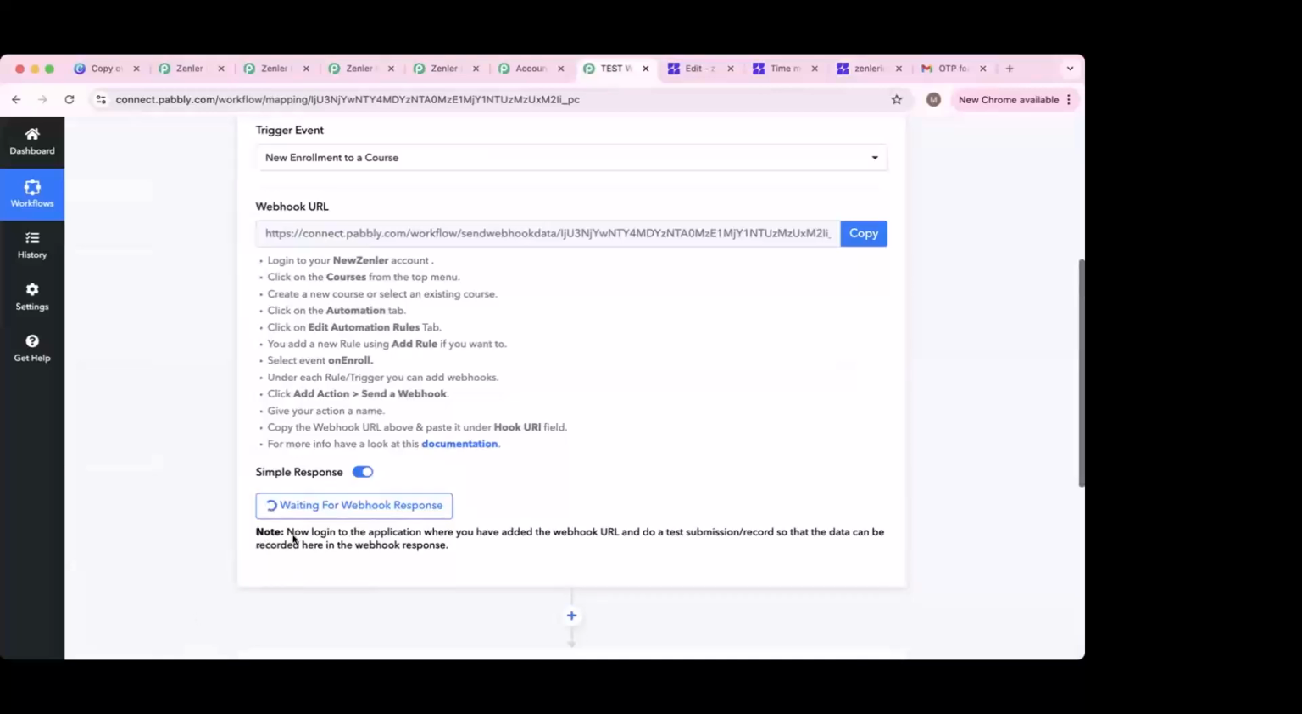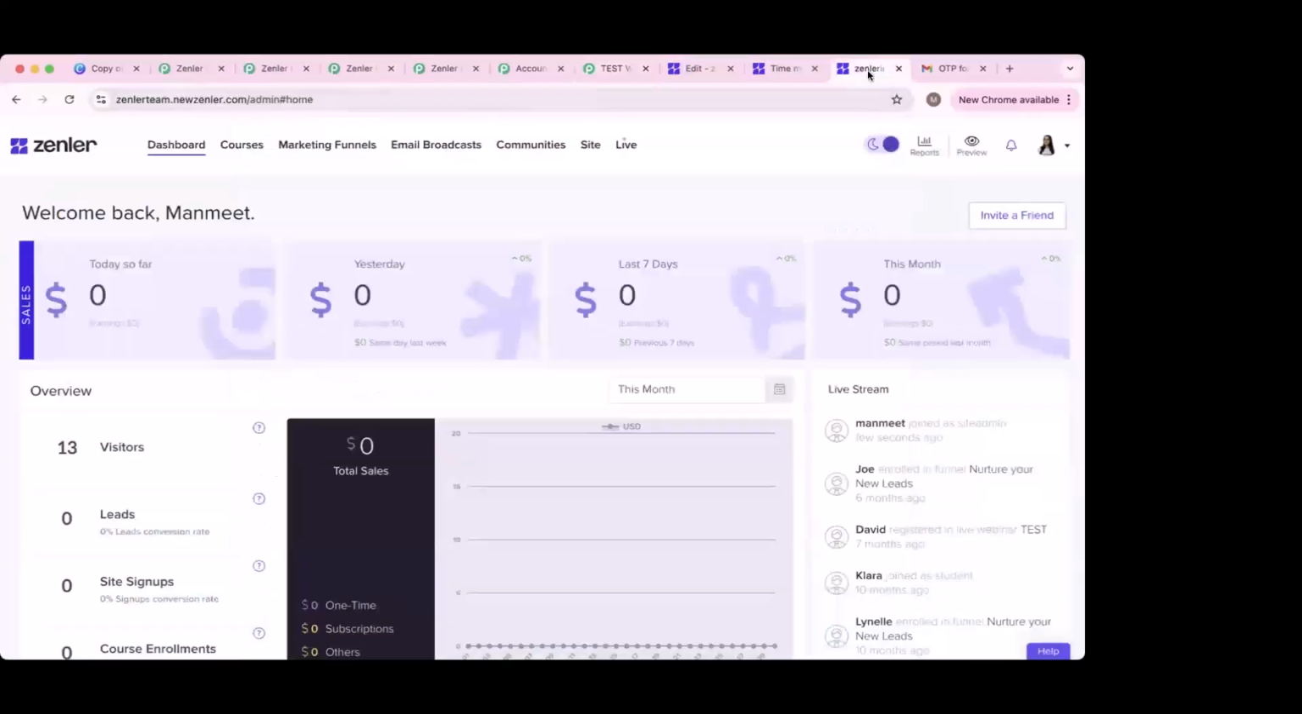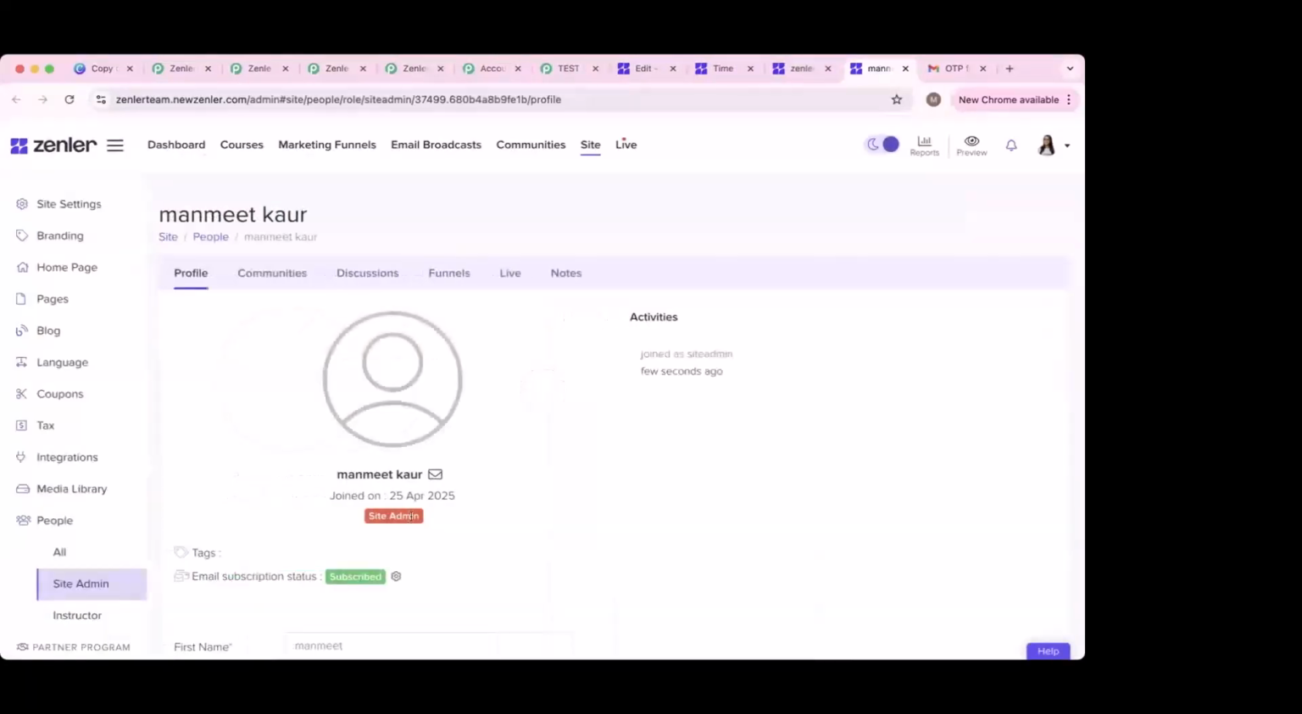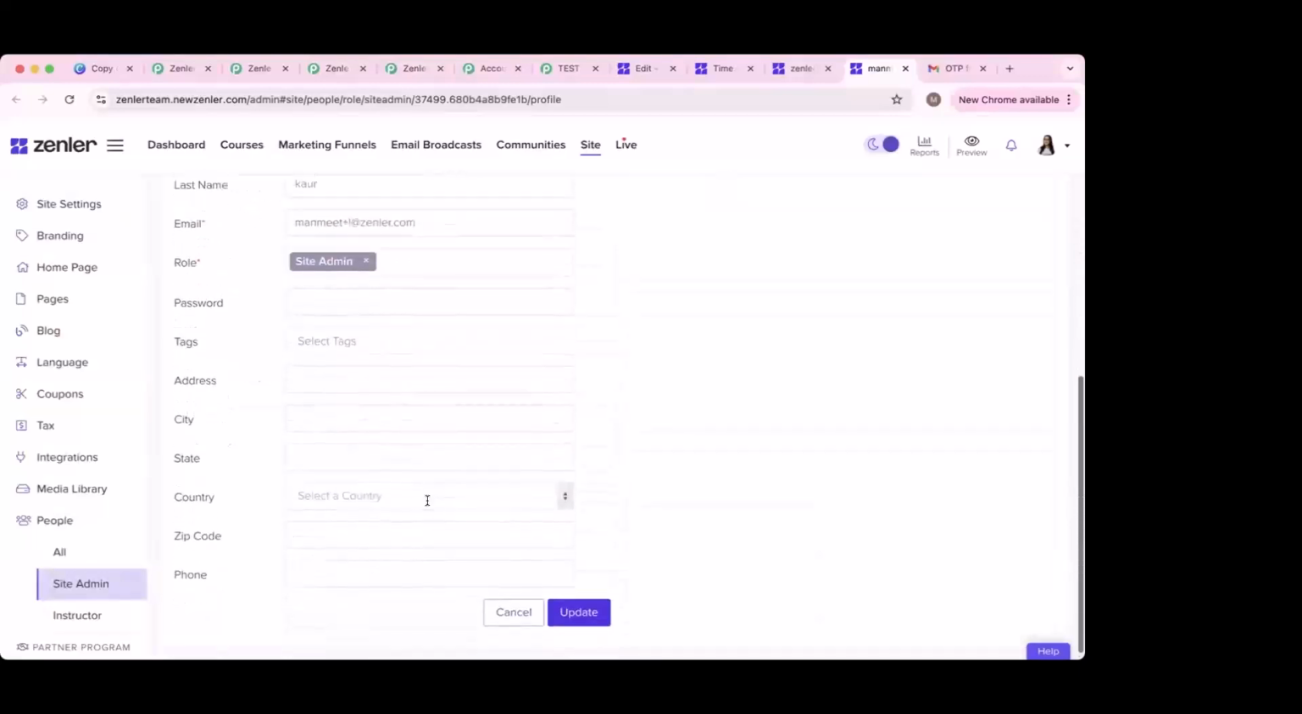Okay, if you see a notification here that says, now log into the application where you've added the webhook URL and do a test submission record, so the data can be added and recorded here in the webhook response. And once we have, oh, I had to add myself to a course. I completely skipped that and I added myself as a site admin.